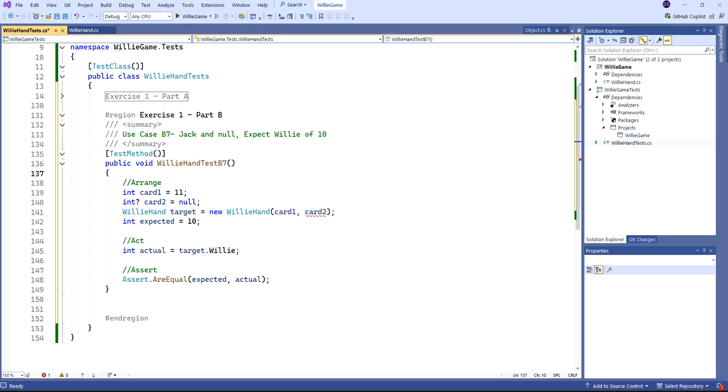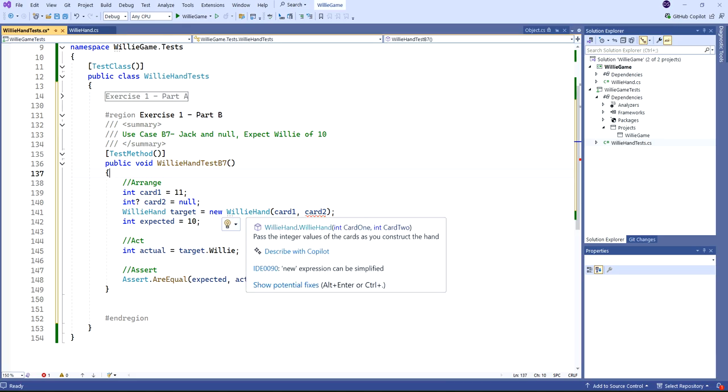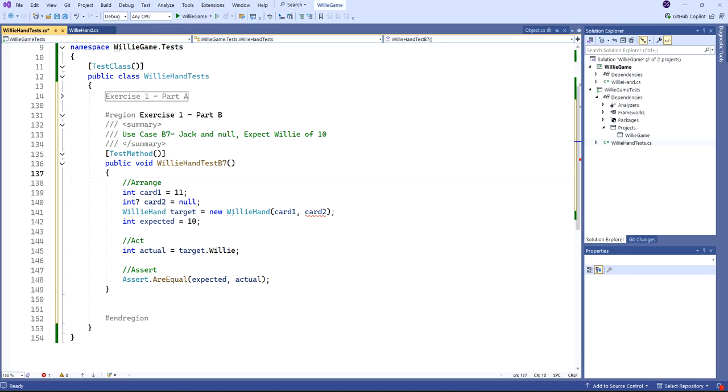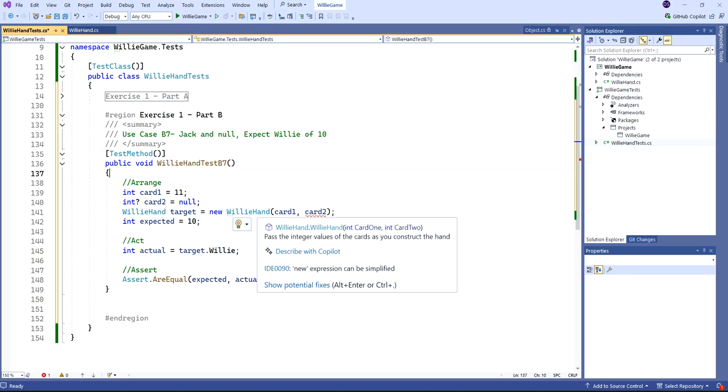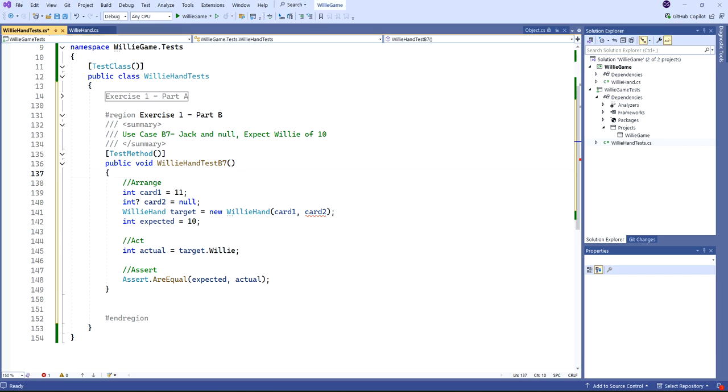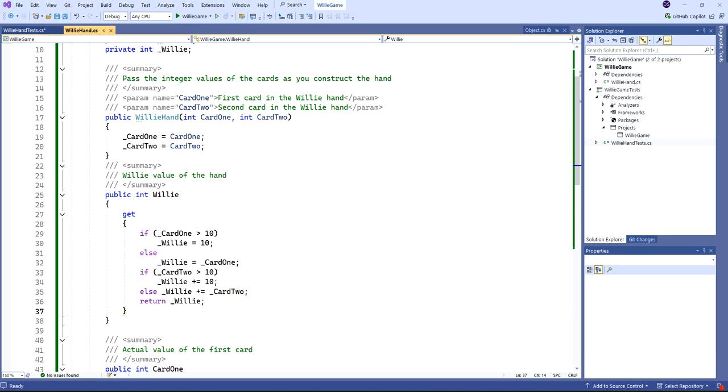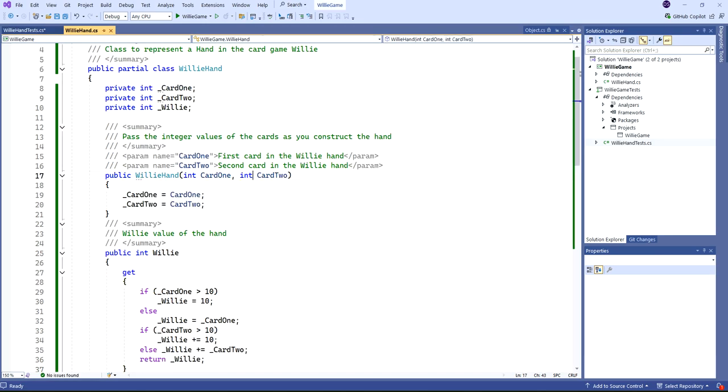Oh, here's a little problem then. When I new up my Willy hand object, my target object, it is defined to receive integer values. So I actually would have to make a change in the class for me to be allowed to pass a null value. 0 would have handled that, but no, we're going to stick with null. So now I have to come over here to my Willy hand and in the constructor say, you know what? I'm going to allow a nullable int for the second card. There we go. Problem solved.